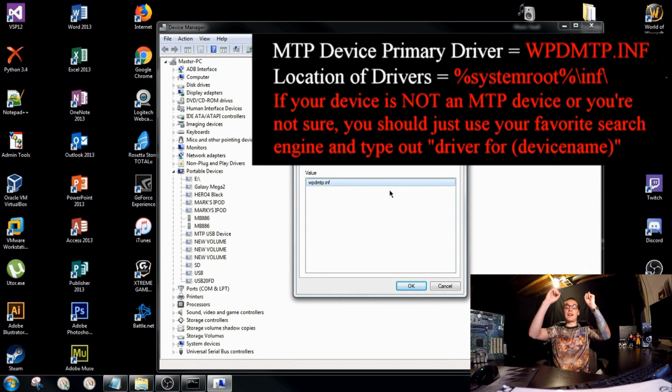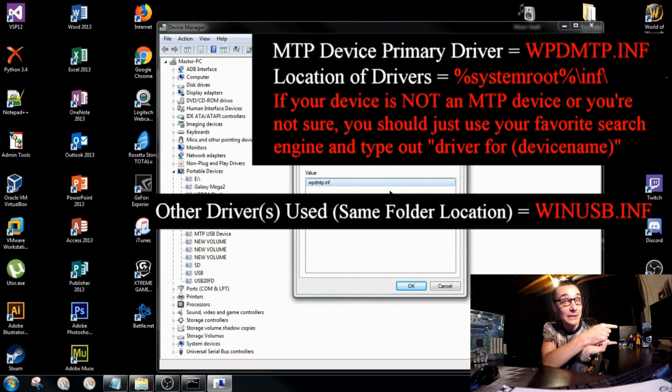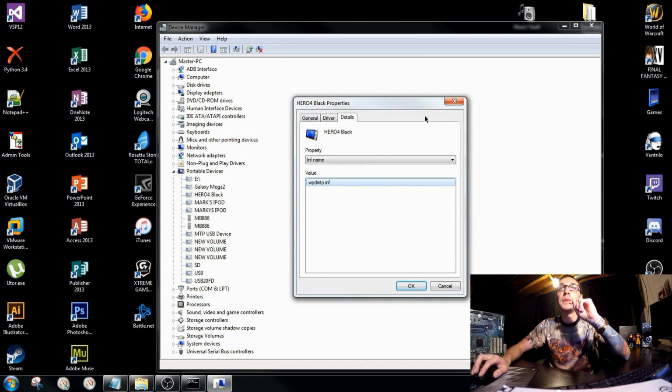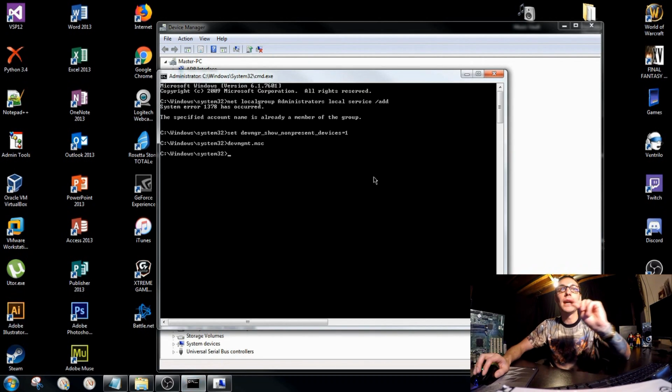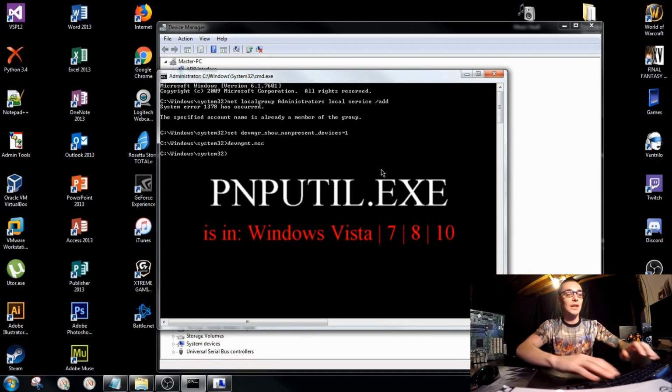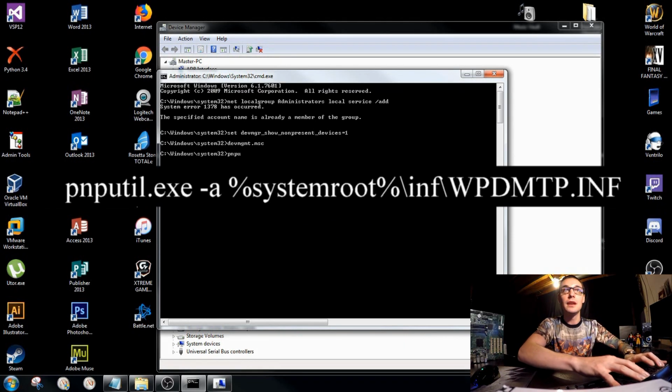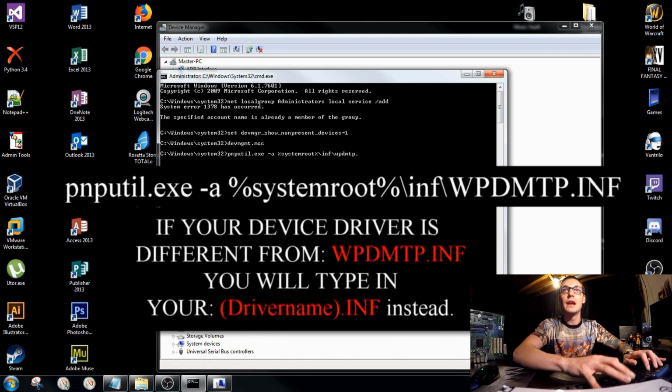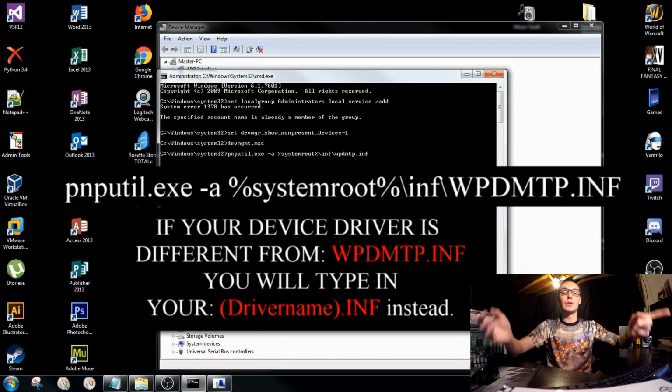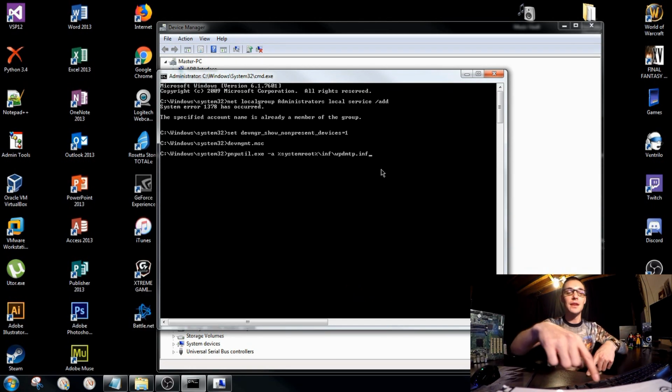Yes, and I will have this up on the screen real big for you, and I will also be including all of the other possible drivers in this case if this one does not work for your Media Transfer Protocol device. So now from here, what I want you to do is locate back to command prompt, with it being elevated, mind you, and you're going to type out the following: pnputil.exe -a %systemroot%\INF\WPDMTP.INF. Go ahead and look that over, and you can also locate it in my description if you need to, and then hit the Enter key.